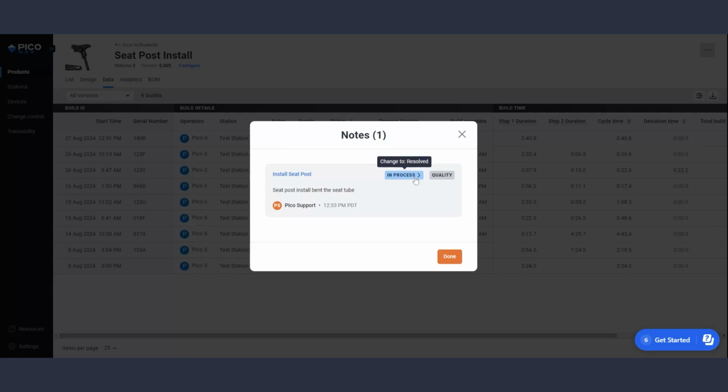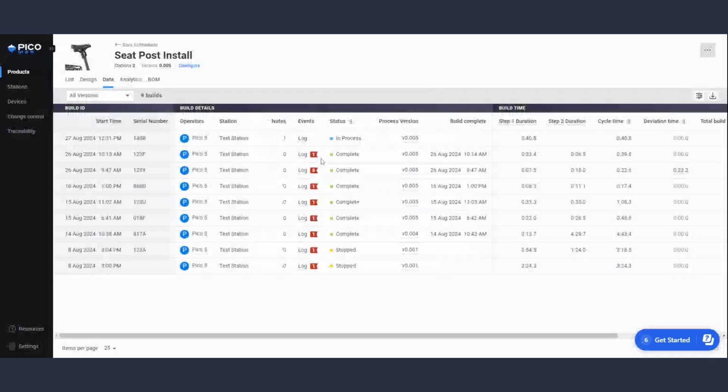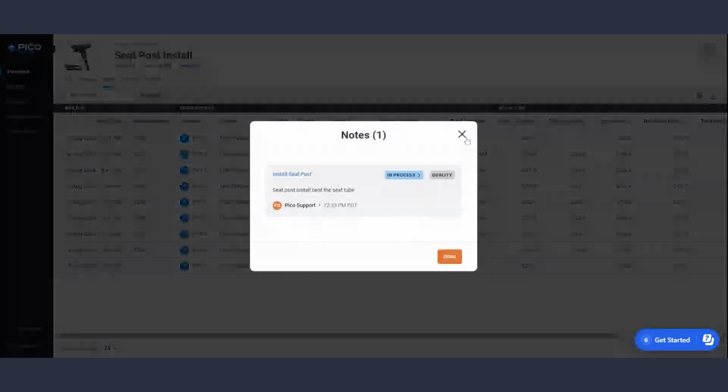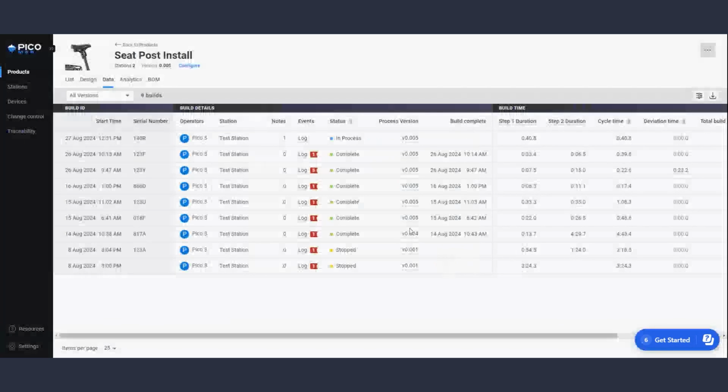So when I start reviewing my information here, I can see that my builds are in process, or these notes that have been left on the build, or these specific quality defects have been documented by the engineers accordingly. I can see that it's in process, and I'm actively reviewing that change. Similarly, as soon as I've reviewed that and have dispositioned it back to the floor, I can always change my status back to resolved and document my notes appropriately.